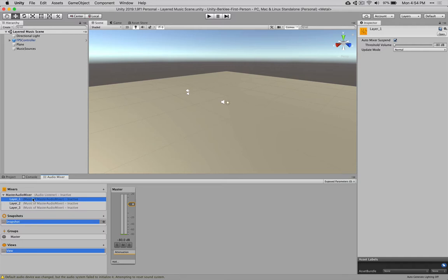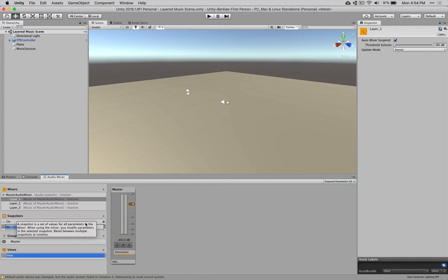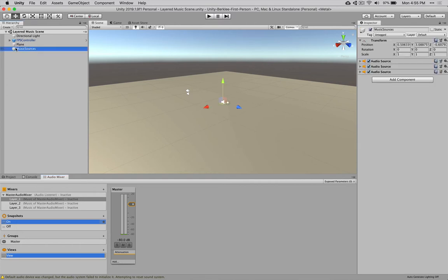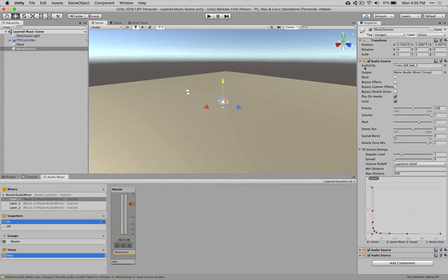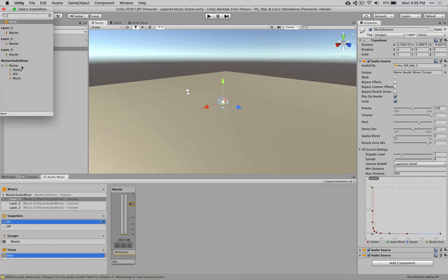I'm not going to do Layer 1. Well, I'll do Layer 1 as we'll do on here and off, but when we actually put the game together, I'm going to keep Layer 1 on pretty much the entire time. Layer 1's sort of the glue that holds the other two layers together. Okay, so if we go back up to our music sources object, each one of our audio sources can now be assigned to a mixer group. So I'll do that here.